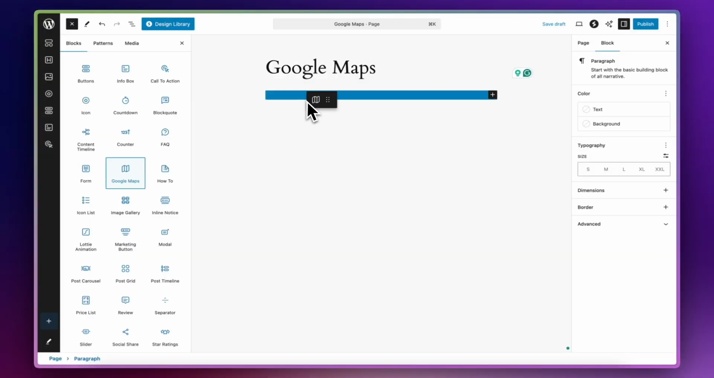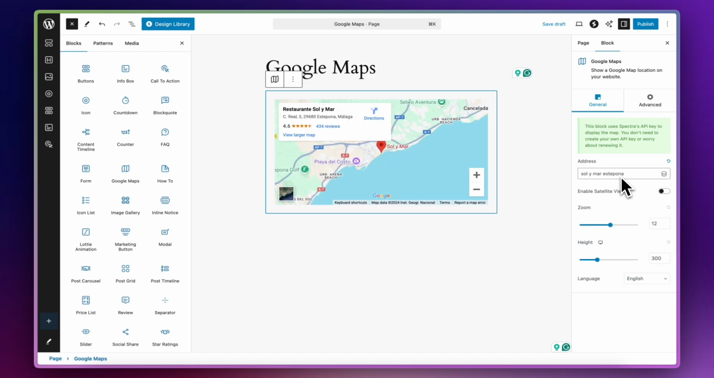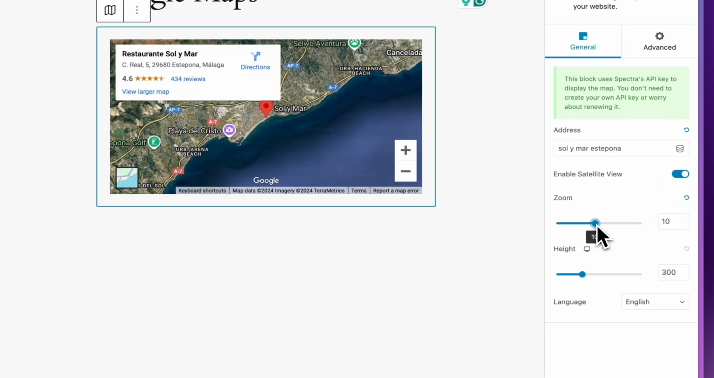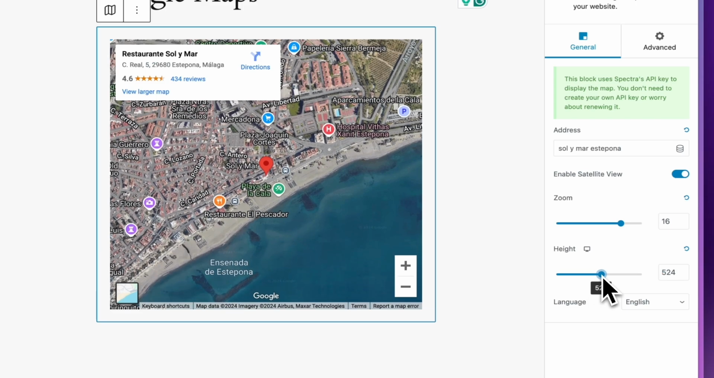With Spectra, it's super easy. You just drag on the Google Maps block, enter your address, and, well, there you are, you're good to go. There's a few simple options that you can adjust, like the zoom level, or maybe you want a satellite view. You can also adjust the height and the language, but generally, you're just going to want to drop it in, enter the address, and you're all done.